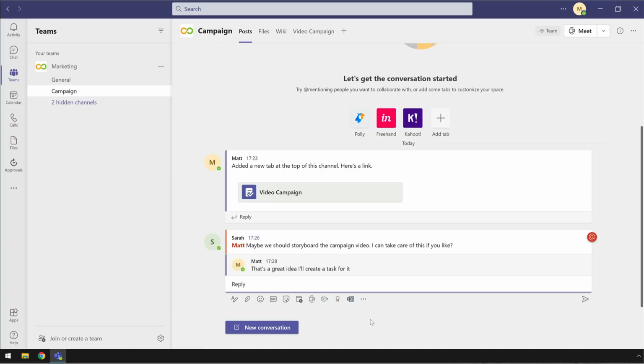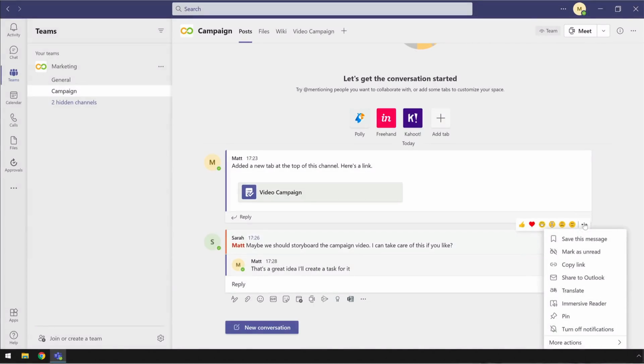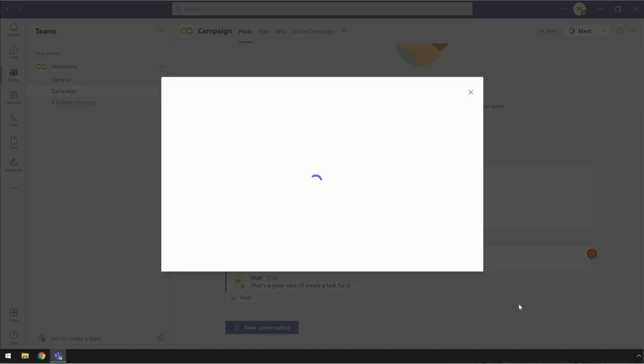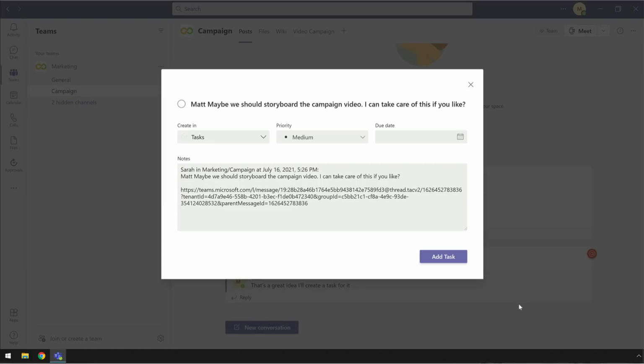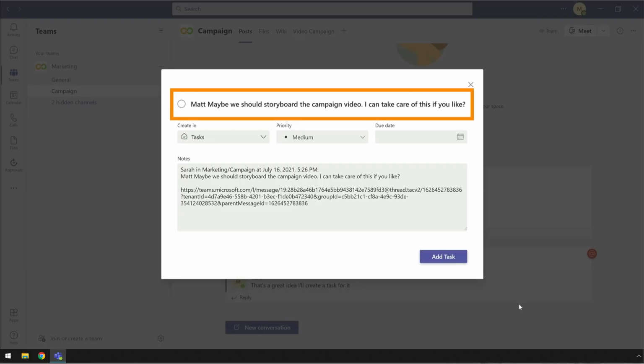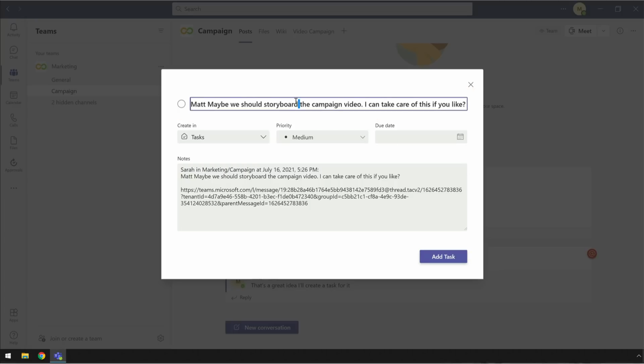Now I can create a task based on that post by going to the original post and choosing the ellipsis, then more actions, and then create task. A task window appears and it uses the text from Sarah's post as the title. I'm just going to change that to create storyboards.